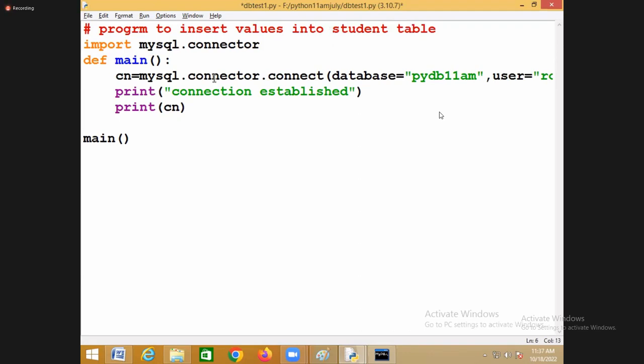The first step is, you have to establish what here? Connection. Then the second step is, you have to create a cursor. But this cursor object is given by which one here? Connection, right? Who gives the cursor object? The connection object gives this. Connection dot, what is that here? Cursor.